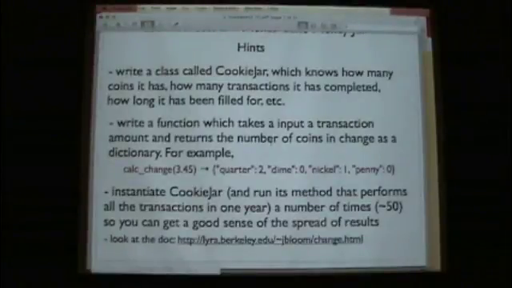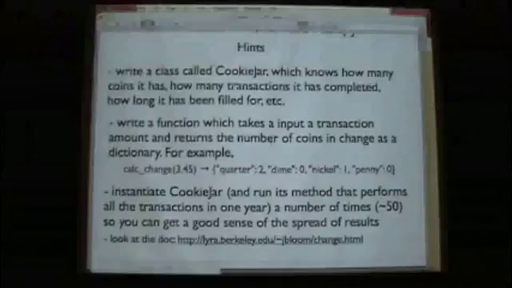Yes? The way it's originally written, it says you dump the change into the cookie jar at the end of the day, so you also need a pocket class. You could do it, yeah. I'm not trying to say there's only one class, but I was thinking of cookie jar as perhaps the base class. You could imagine pocket as a subclass of a cookie jar. Any other questions?